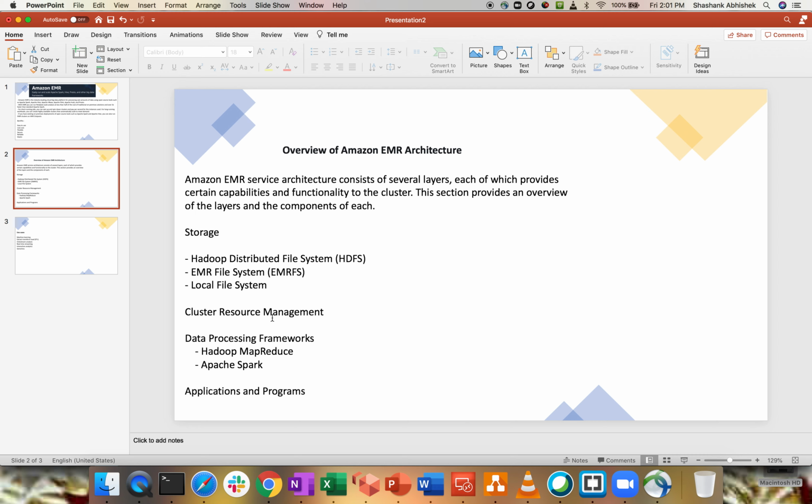It supports different frameworks available for the kind of processing that we need, for example Hadoop MapReduce and Spark. The last layer is applications and programs, because it supports a vast range of applications, such as Hive, Pig, or the Spark library, Spark Streaming library, I would say. So these are the layers on which your EMR is based.